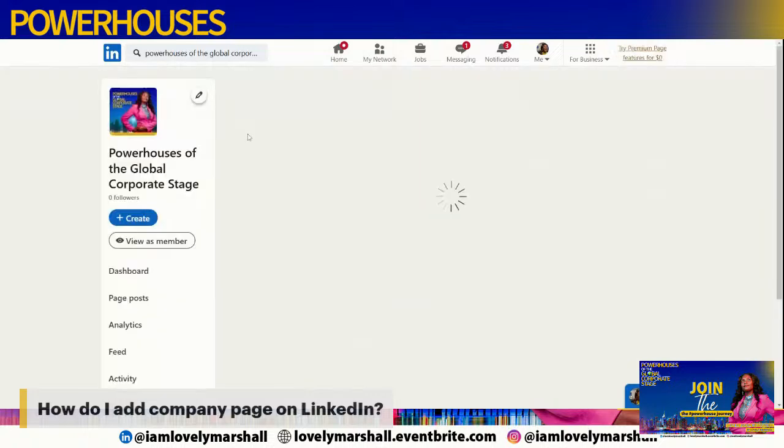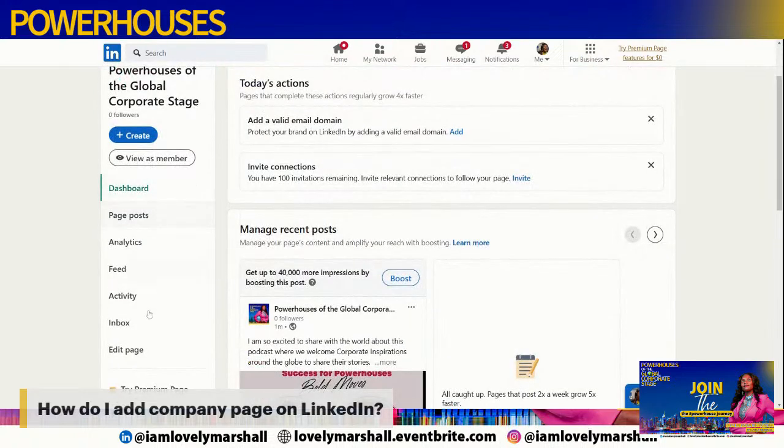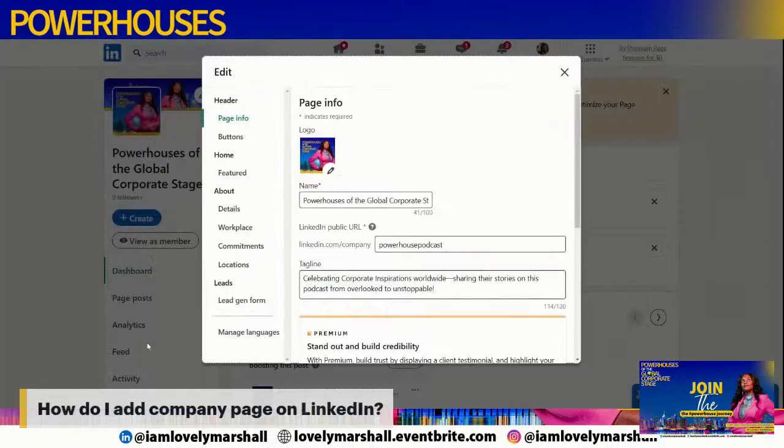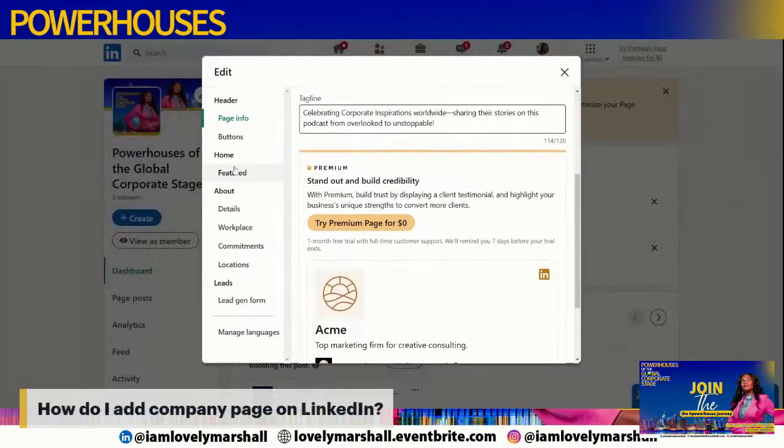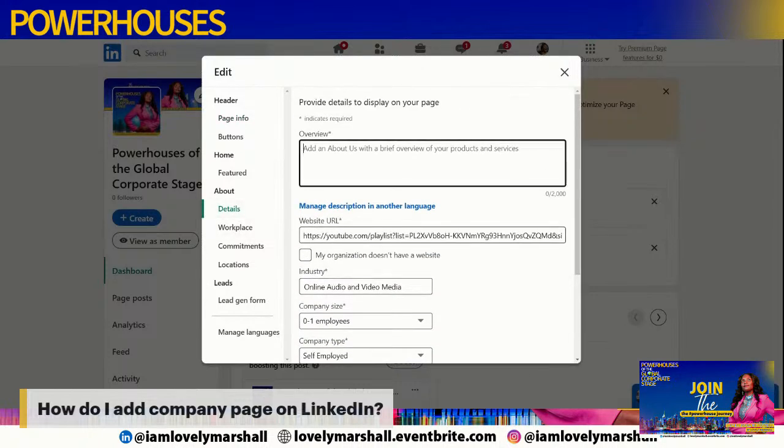So going here to companies, now what I want is to add it to my own page, being able to invite connections, being able to do various things. So I will invite people to join my page. It's really a great way for you to have all of those insights. Going back to editing my page, this about details is going to be so crucial.